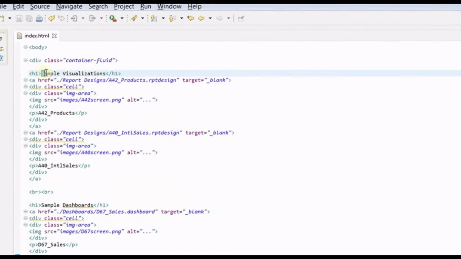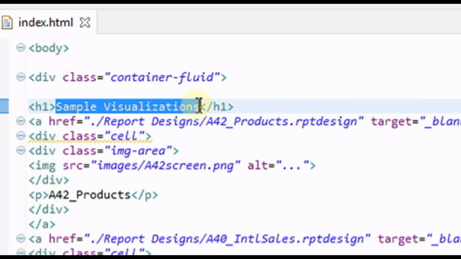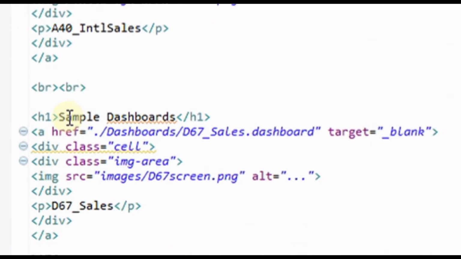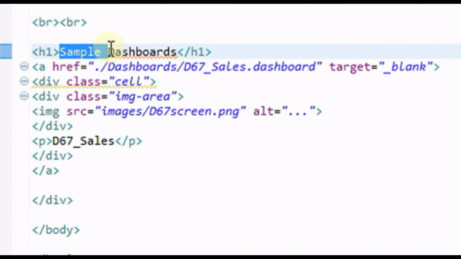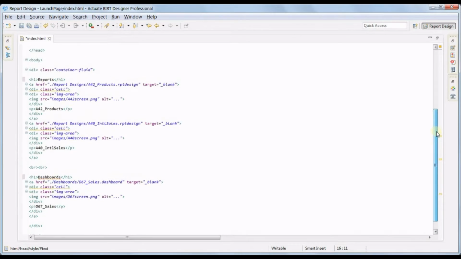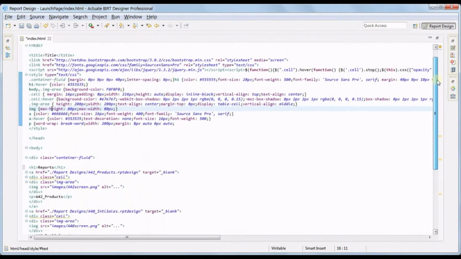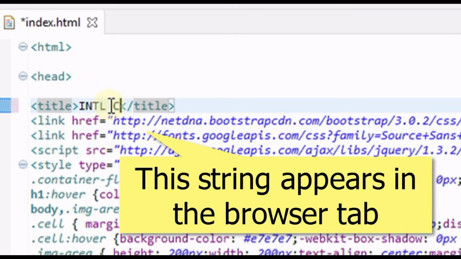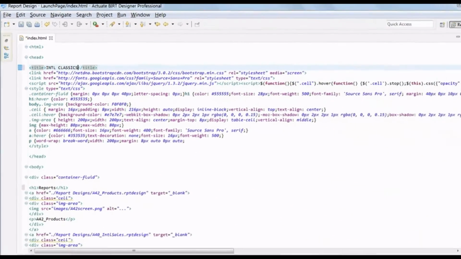Something else I'm going to do, I'm going to replace sample visualizations with the word reports, and down here get rid of the word sample in front of dashboards. And one more thing I'd like to do before we give this new launch page a try. Up at the top there's title. I'm going to replace that with International Classics, and this is the string that appears in the browser tab, so use something appropriate.